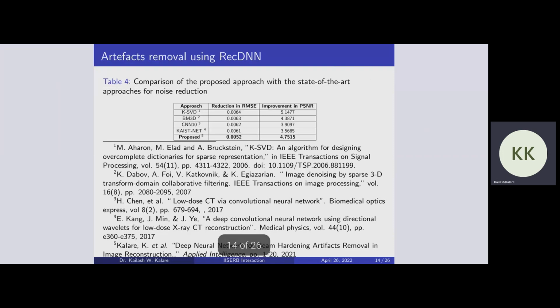We can see here that our proposed approach is similar to the BM3D approach. Obviously, this KSVD algorithm is good as compared to our proposed approach, and is giving a PSNR greater than the proposed approach.